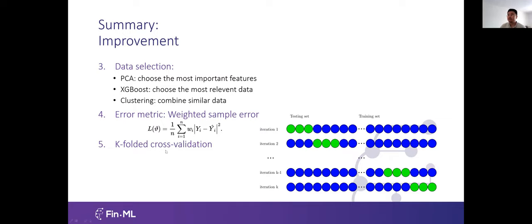And the last thing I'm going to discuss is the k-fold cross-validation. So this picture shows how it works. We divide the total training set into k partitions. At each round, we choose a different partition as the testing set. So at the first training, we use this set as the testing set. And in the second training, we use another partition as the testing set. So eventually we do this k times training. We'll get a much better result.